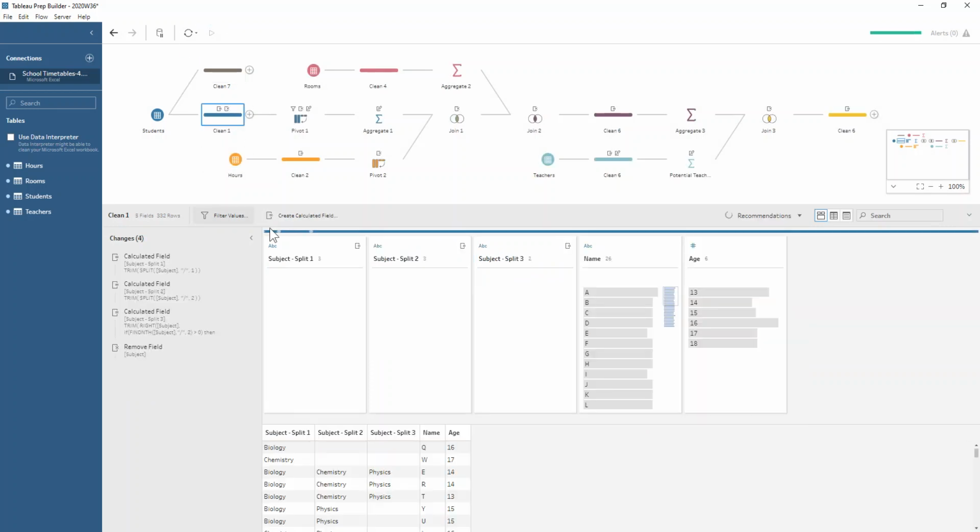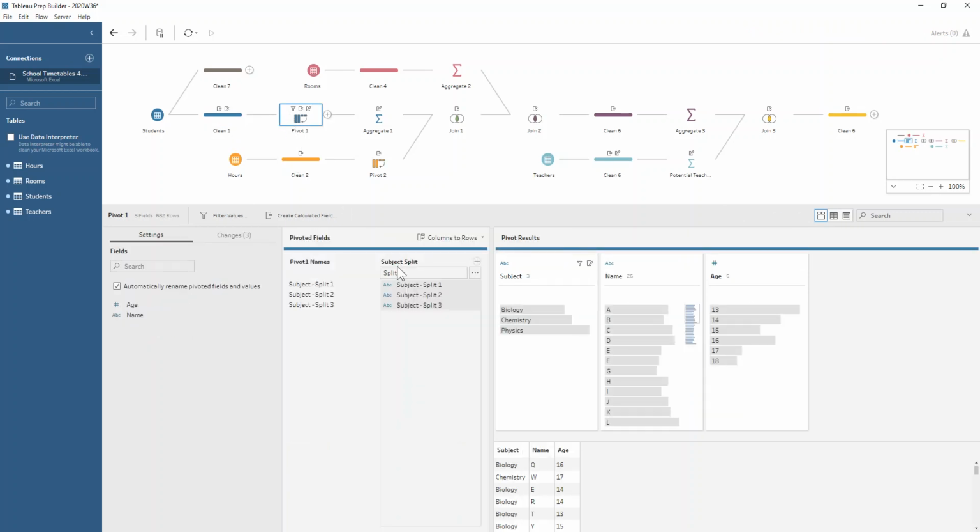So if we do that, then we get our 3 fields here where we can see quite a lot of nulls, but that's because not everyone takes more than one subject. Then we'll go straight into our pivot where we use a wildcard pivot to search for that split word that is common across all of our fields that we have split there. And that just gives us our nice pivoted data. We just rename this to be subject, get rid of the pivot names, etc.